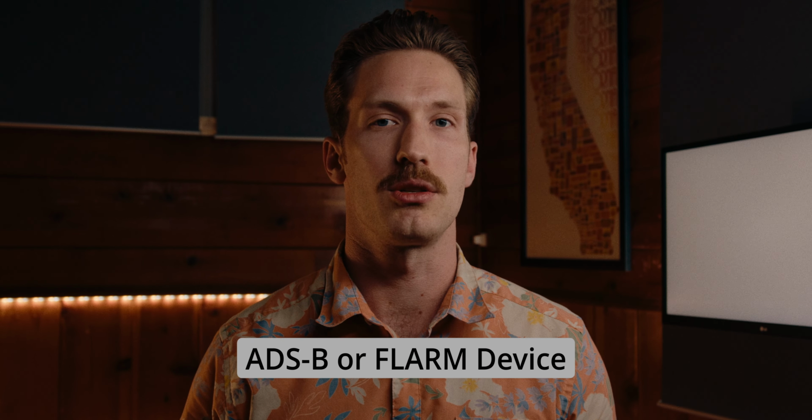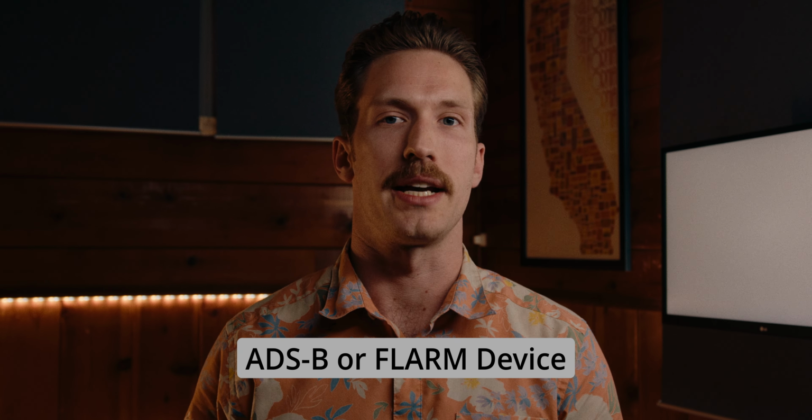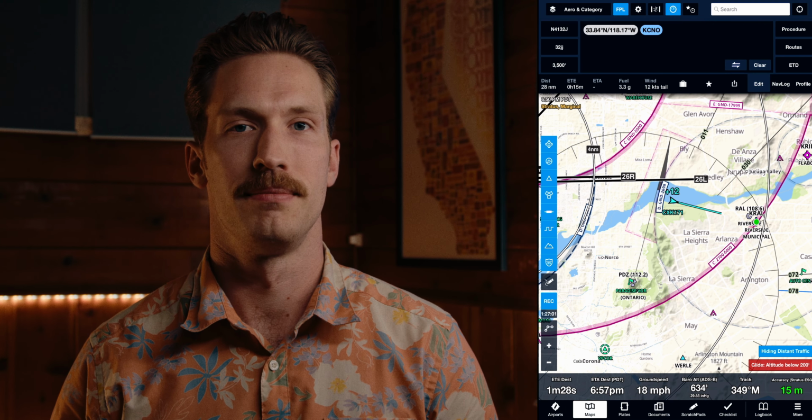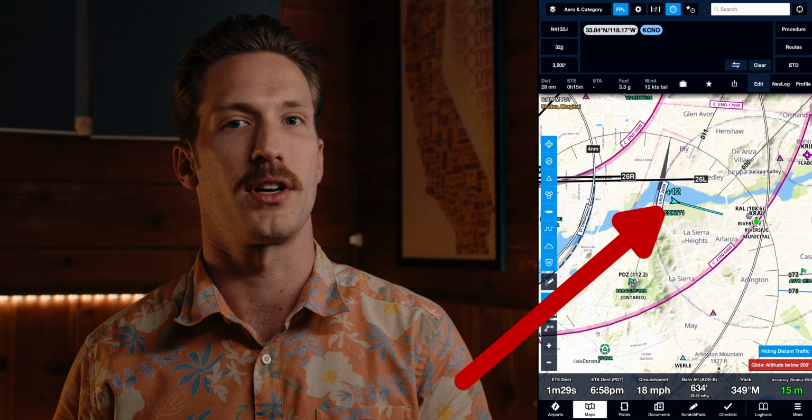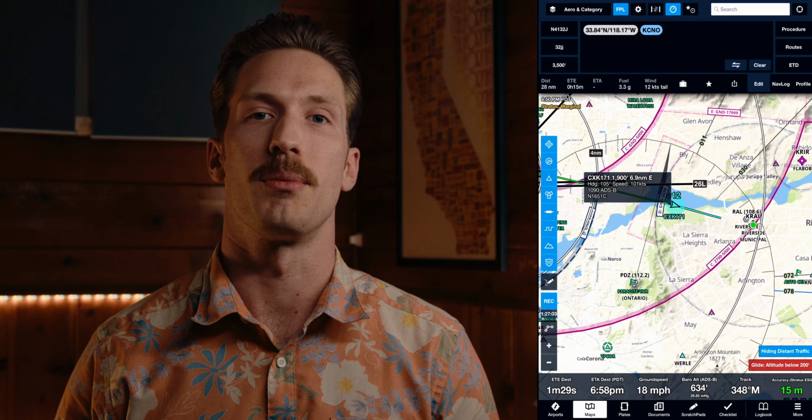For some time now, ForeFlight has had the capability for displaying breadcrumbs for your aircraft on your current flight. Now ForeFlight has updated the app so that you can view breadcrumbs from other aircraft. To utilize this feature, you must be connected to an ADS-B or a FLARM device. This could be a Sentry Plus, or in my case, a Stratus transponder. Once connected, simply click on the traffic you see on the screen and you'll be able to see their breadcrumbs.